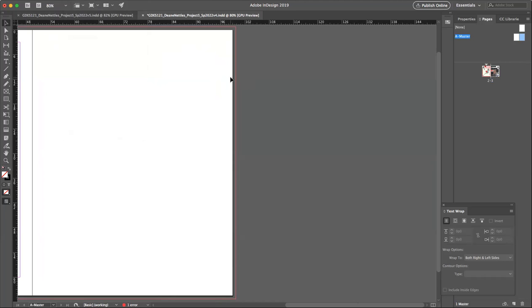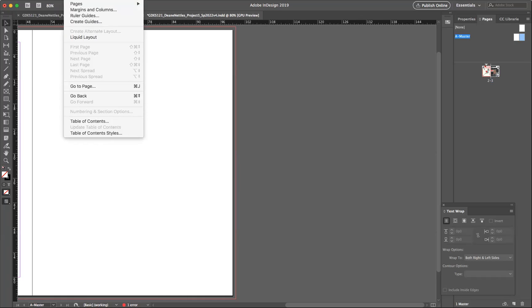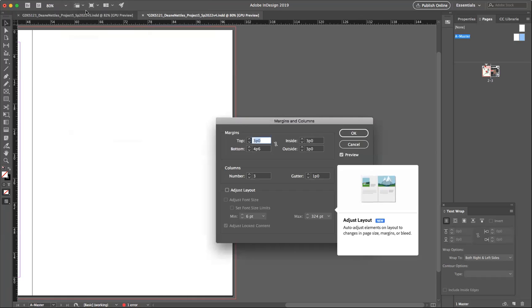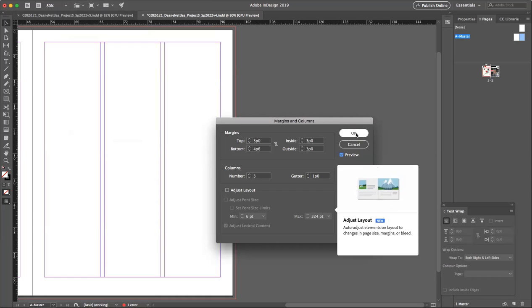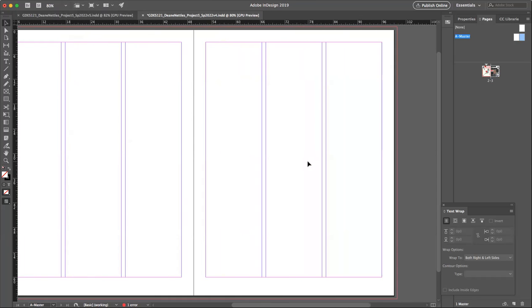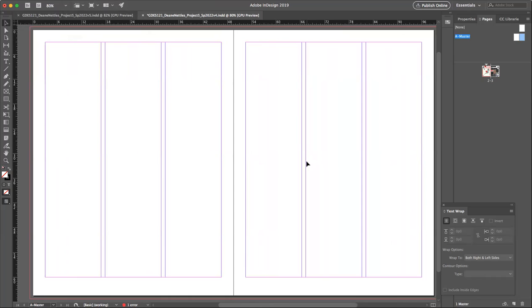So what I'm running up against is a bug in InDesign where sometimes if you go to the master, it does not show you the grid. So what I'm doing is I'm going to lay out margins and columns, turning off preview, turning on preview, clicking OK. So this is what your master pages should look like.